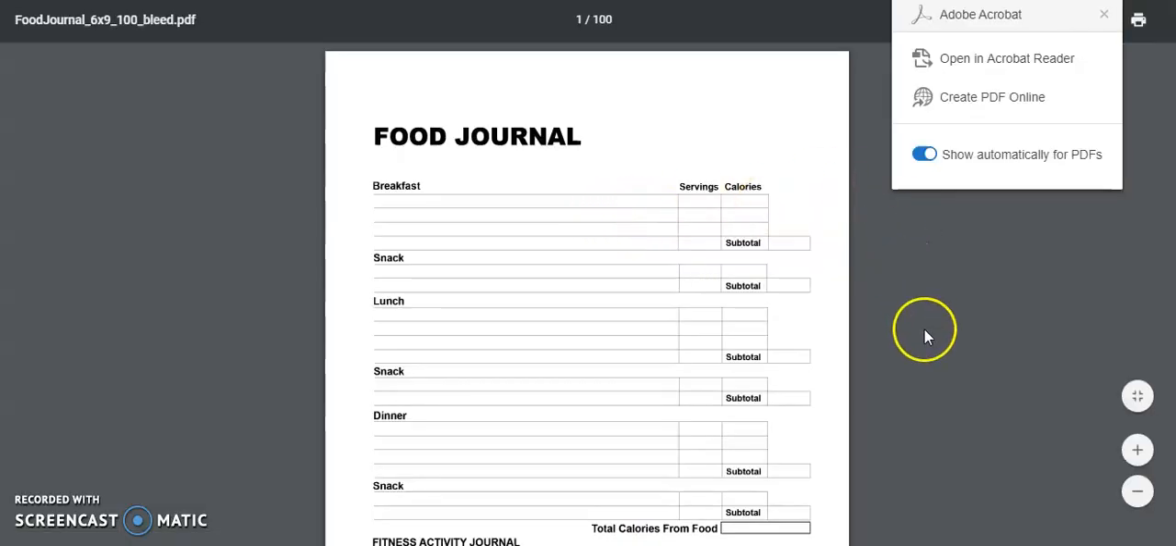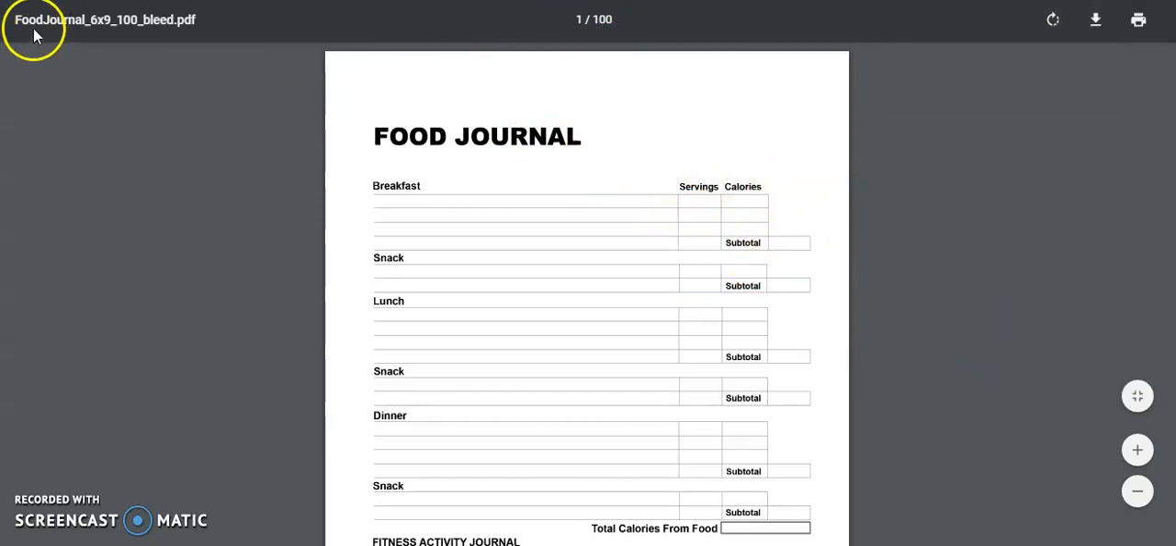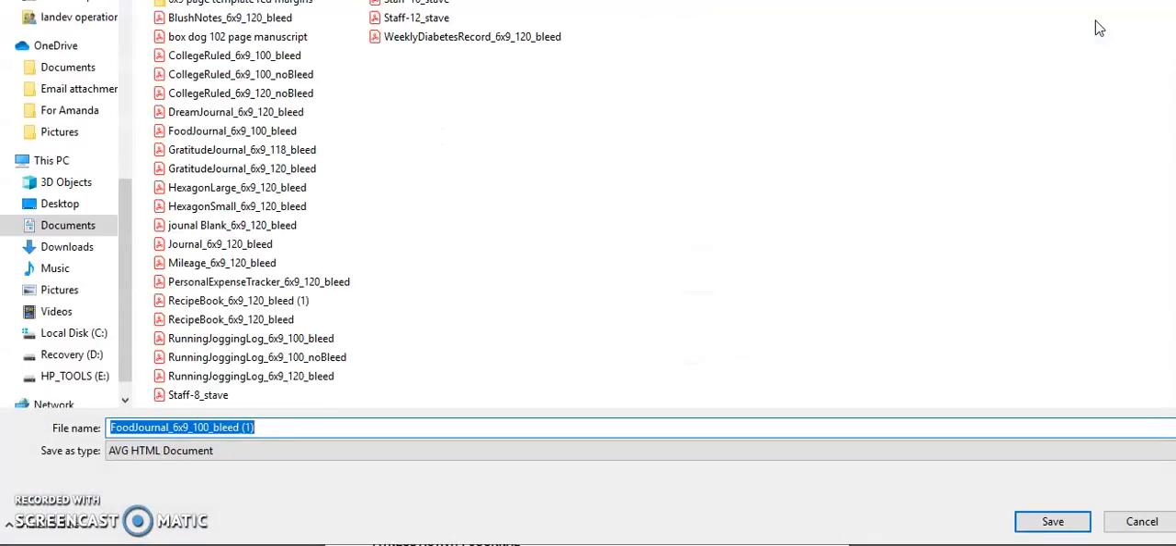So this has taken me to the PDF version of what I'm downloading. It's created for me a 100-page food journal, 6 by 9, 100-page bleed, and I now need to download this. This has taken me to a folder. This is a folder that I have set up on my computer already, and it's a book folder, and inside of my book folder I have a folder for book insides or book interiors. So I'll save this now.